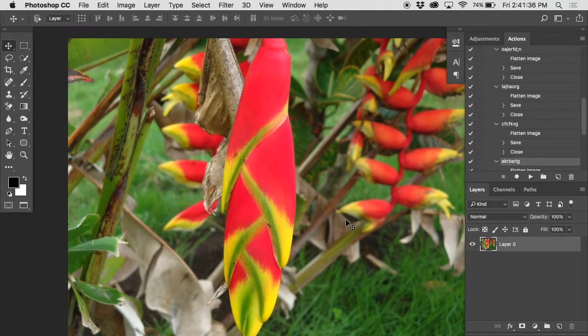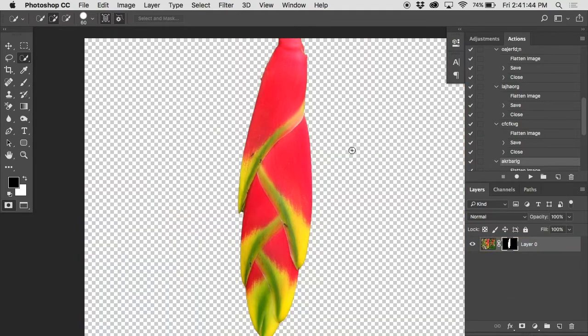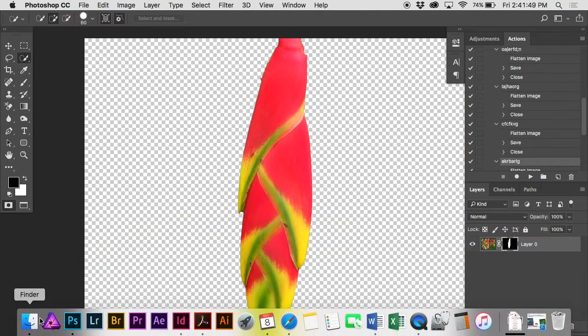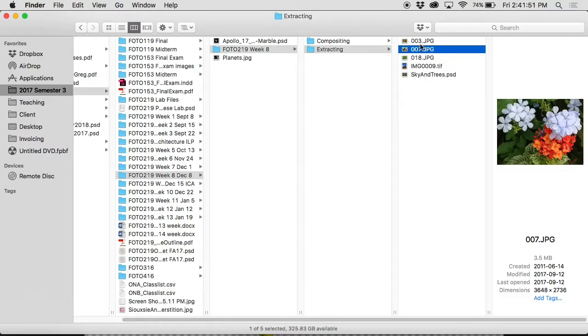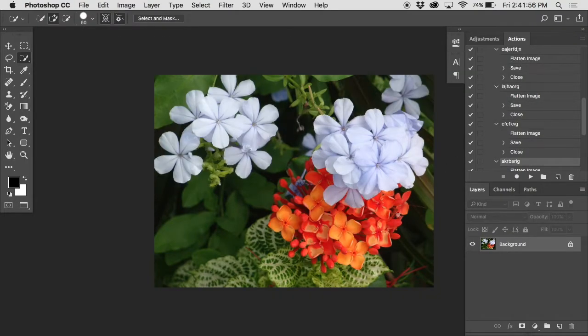Once I had a selection of this flower, I used the quick select, selected the flower, used the option to unselect that, gave it a layer mask. There was another image in that folder called 007, which is these flowers here. And how do you think I selected these guys? I could have used the color range, but the first one I tried was the quick select. So I made my way around and basically just kind of painted them in.